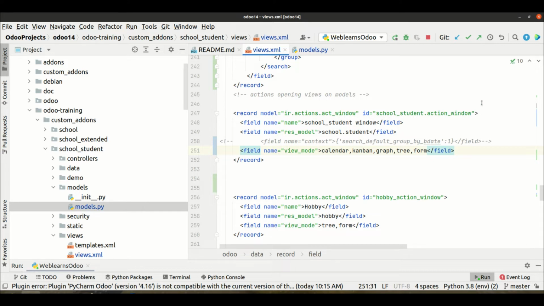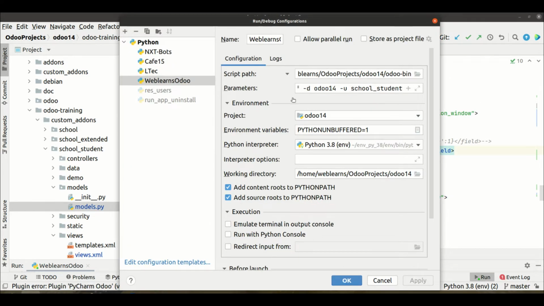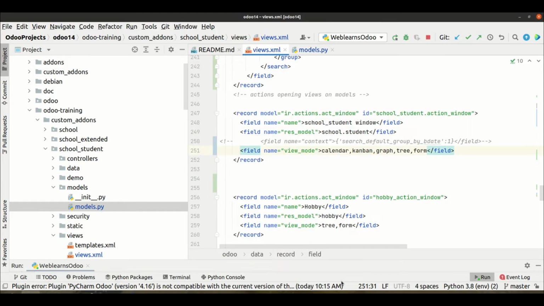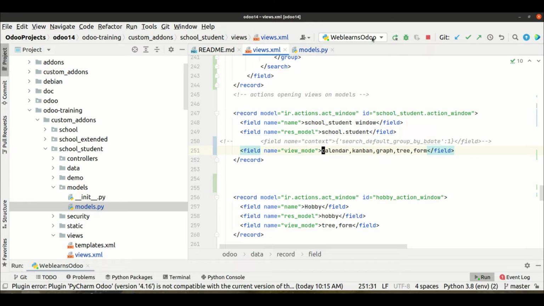All right, after this I will go to the editor. You can see I already added some code in the XML file, so obviously I have to upgrade the module. You can see it is already mentioned here: -u means upgrade the module. I already configured these things, and PyCharm automatically upgrades this module when I restart the service. If you don't know about these automations, how to stop or restart the service using PyCharm, you can see the playlist at the editor level.